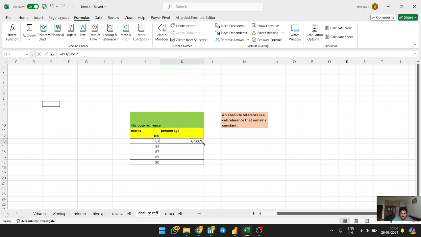The answer will be 67. So I'm going to copy the same formula to all the cells. Previously we got 50.75%, but now we got 34%. That is the right answer. And for this we got 67% and so on. So this is how to do absolute reference.